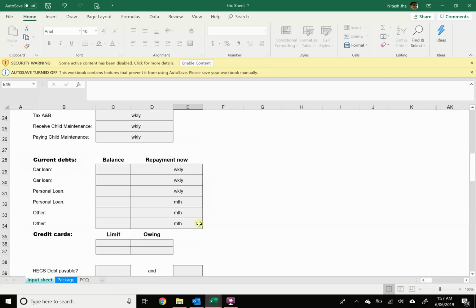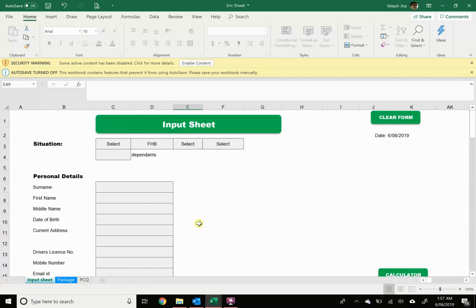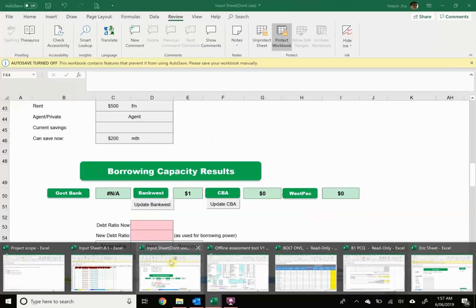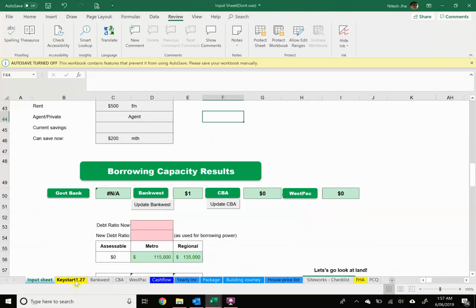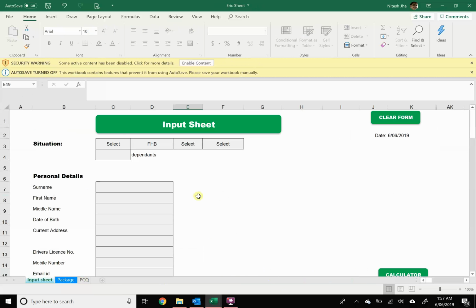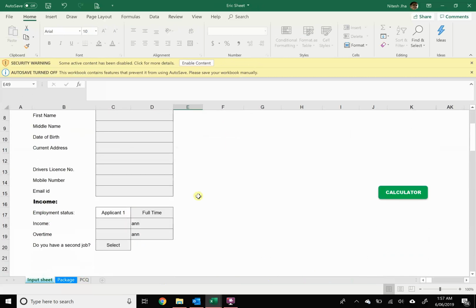So we want something like this for him, similar to that, but I will add this sheet in my master sheet. When I give it to him, I'll hide all the other sheets and give him just these 3 sheets. So his input sheet will be pretty similar to this. We don't need to show any borrowing capacity calculations and everything, and that's about it.